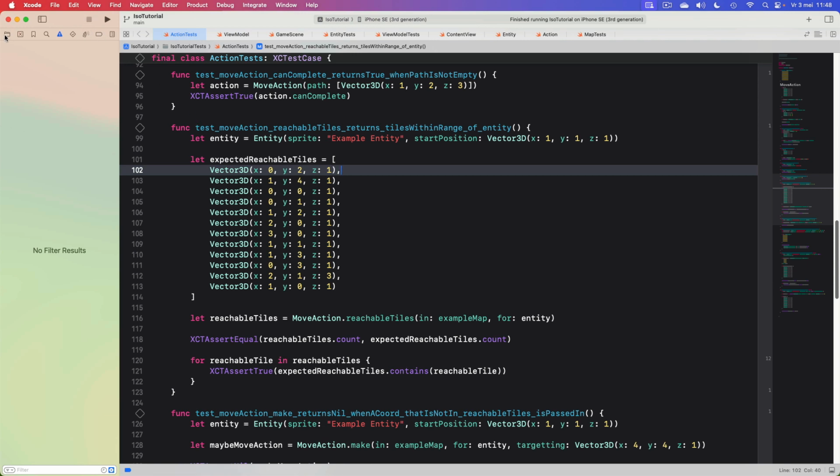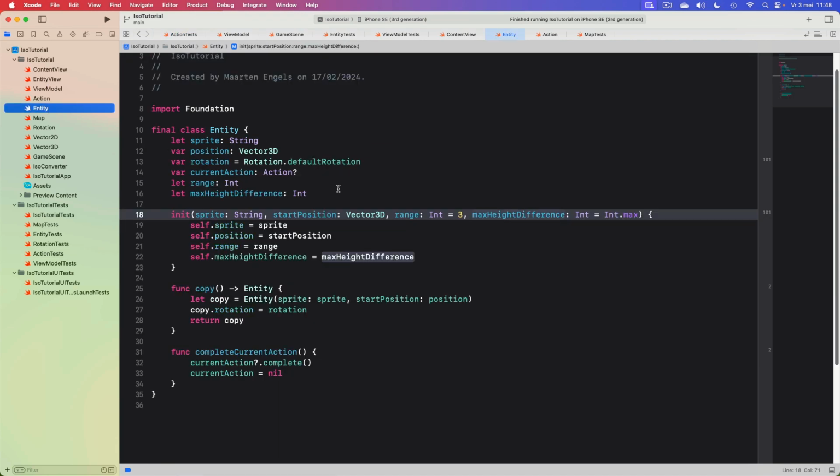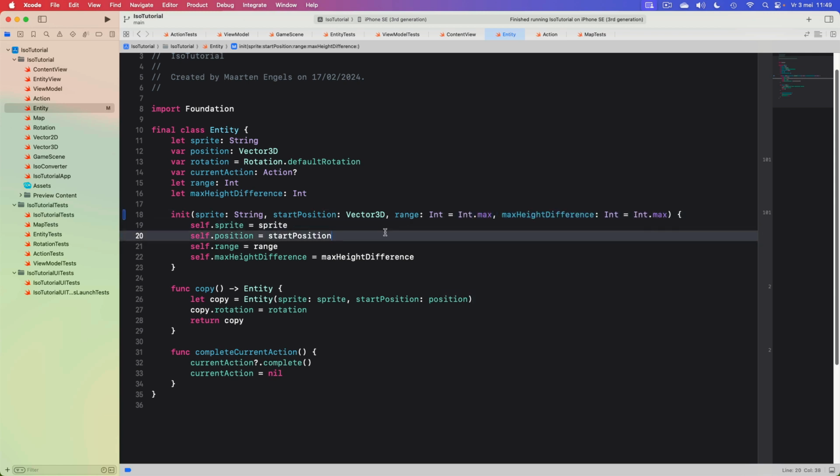But first I want to do one quick change. Our entities initializer defaults the range to 3, which is sort of an arbitrary number. The max height difference is set to the maximum, basically meaning that any height difference can be traversed. I think it would make more sense if the range would be maximum as a basis as well.